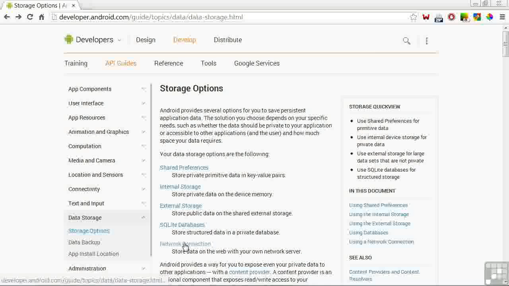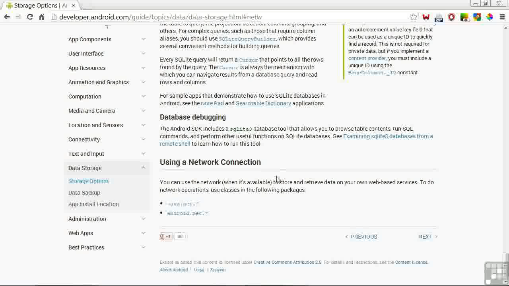The network connection option refers to accessing data on the internet that's usually stored on a server. And this might be anything from small sets of data to huge databases. And as I said, we'll cover using networks in another chapter.